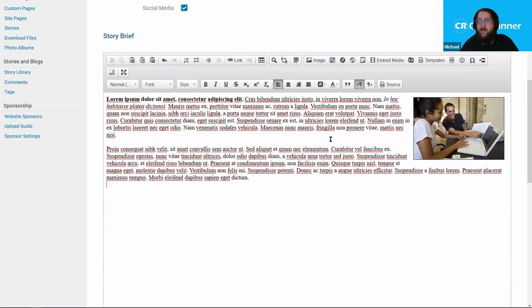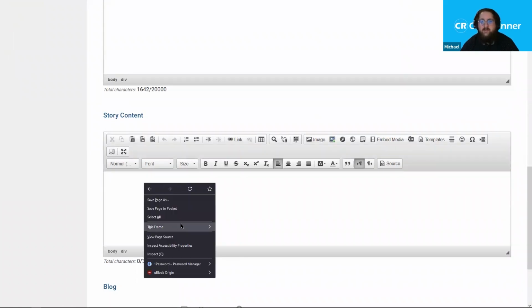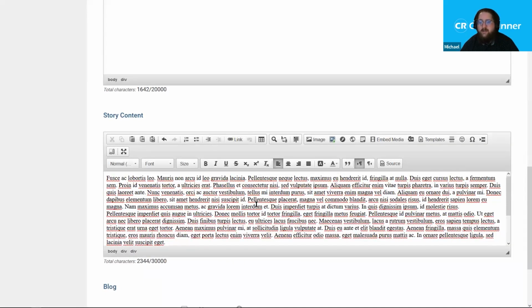So we've gone through, we've added our image, we've added some content to the story brief. Let me go ahead and fill out the rest of the story content here as well. I'm just going to go ahead and paste in some more text here. Now, we've added an image. Now, let's add some other things that we can do here.